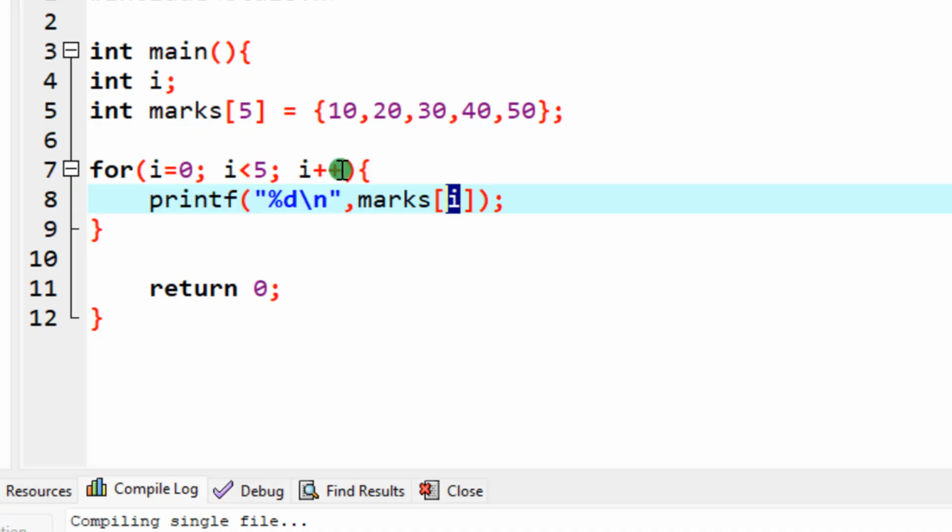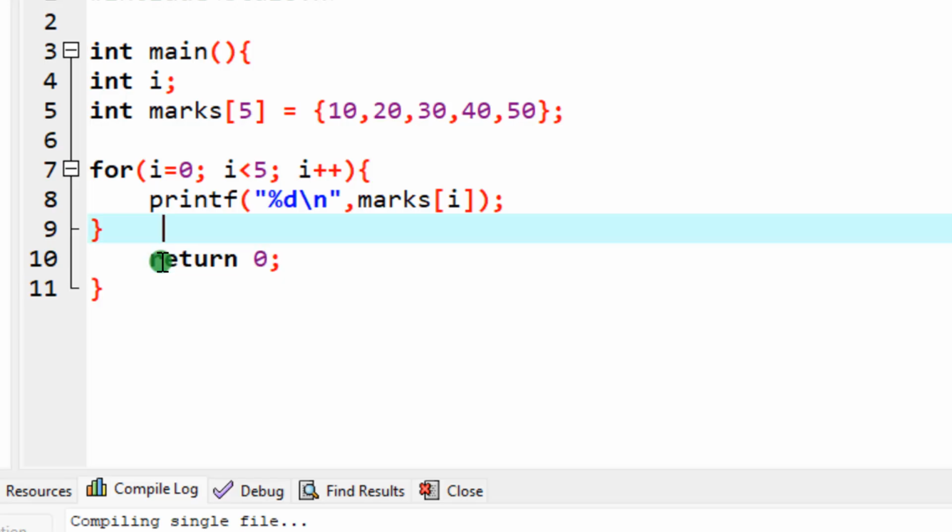i increments to 2. Is 2 less than 5? Yes. You enter again. You print the element at position 2. Until when i moves to 4, is 4 less than 5? Yes, you enter, you print the element at position 4, which is the last element. Now, when i moves to 5, is 5 less than 5? No, you go out of the loop. So this is how we manipulate arrays using a loop.